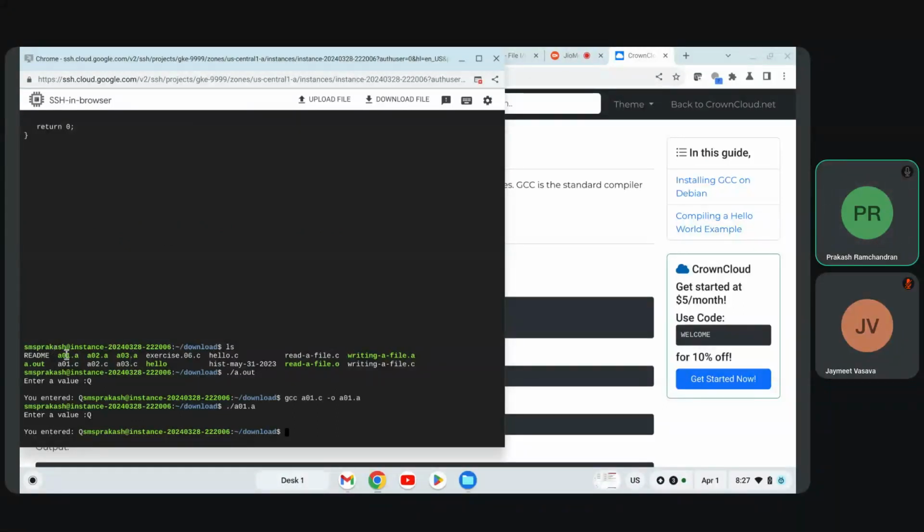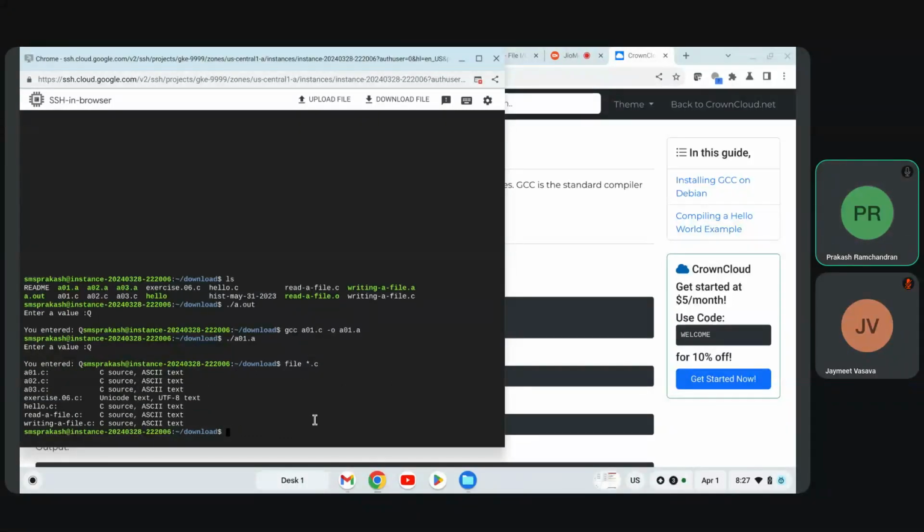So a01.a, a02.a, a03.a, all these are compiled files, the green ones. I can do one thing: file *.c. What it says is that these are the source files, C source, they are ASCII files. This exercise06.c is a Unicode file. So we have 01, 02, 03, hello.c, readafile.c, writeafile.c. So I have the course source codes.